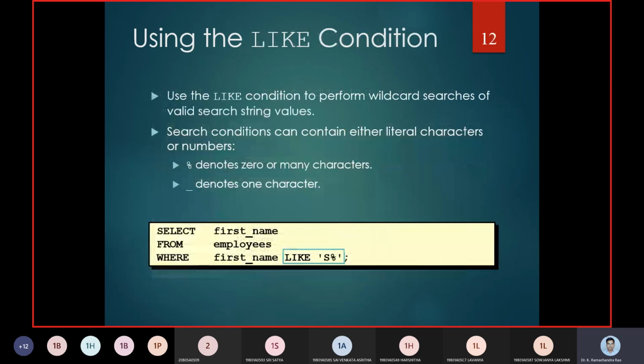So that is where the IN condition was negative. Next comes, we talked about the wildcard condition earlier. In the wildcard condition, we have the percentage or underscore. These we call wildcard characters, like the asterisk and so on. They search for a pattern.